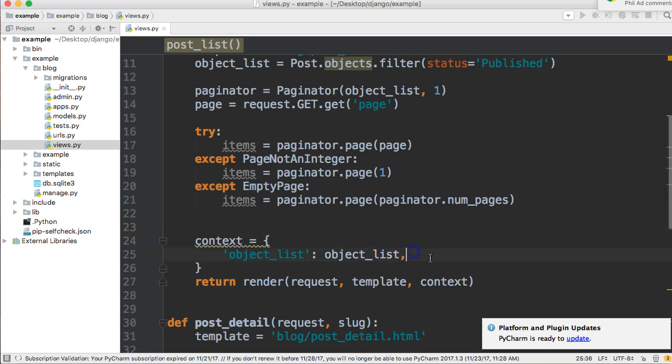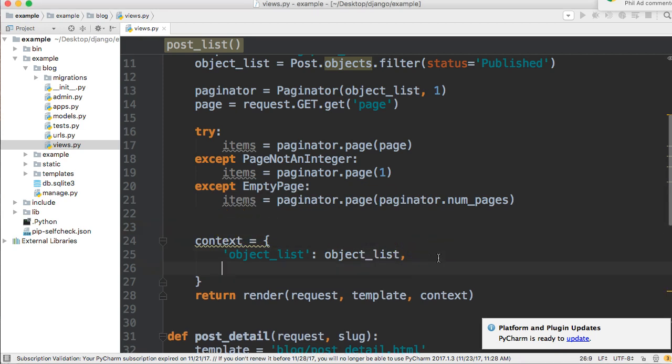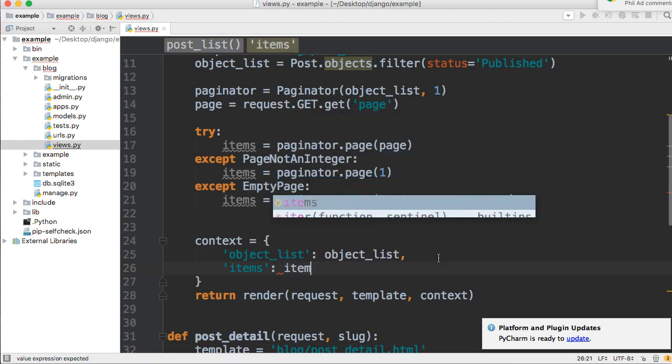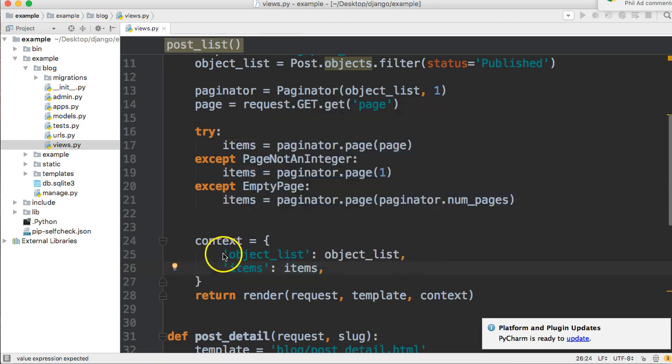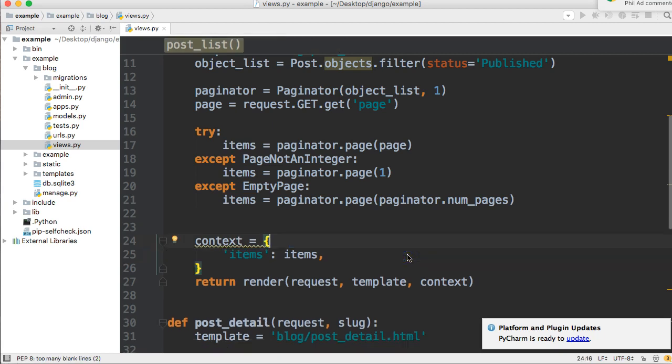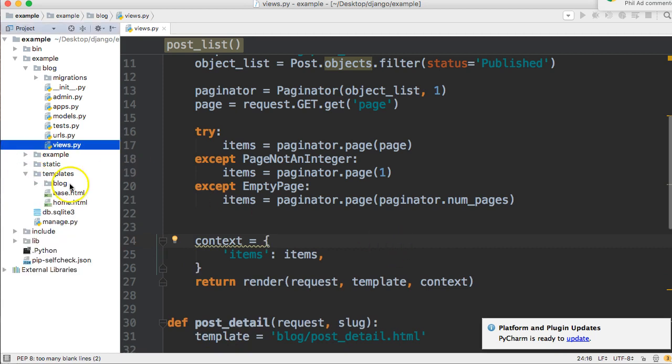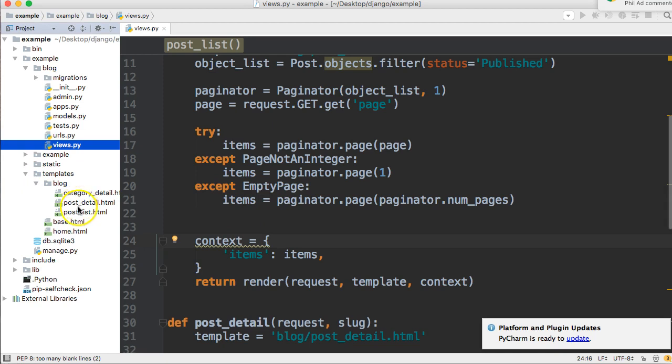Now we need to include items in our context. So we're going to say items, colon, and then items. And in theory, we can actually just go ahead and remove this because we're not going to use it now. So we'll go ahead and take that out. Now the next step in this is we're going to open up inside our templates, inside our blog directory.